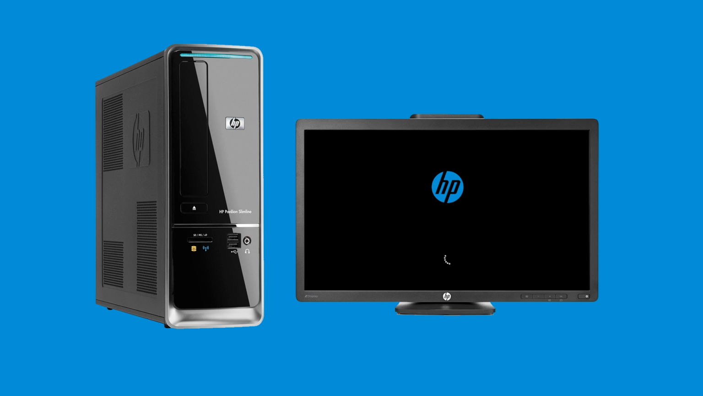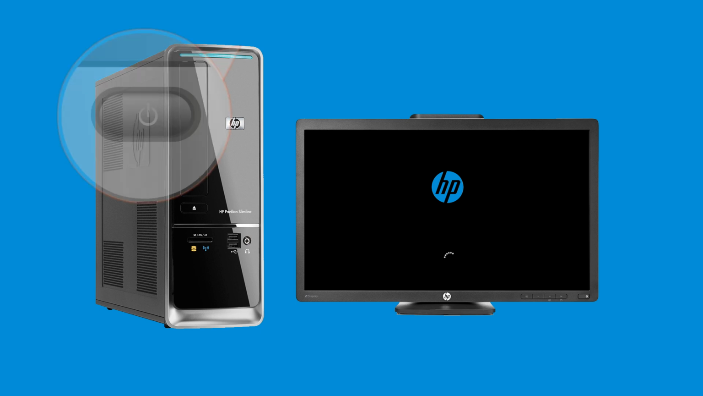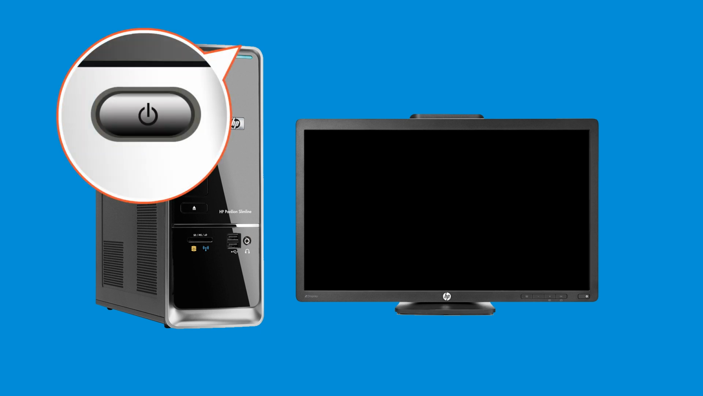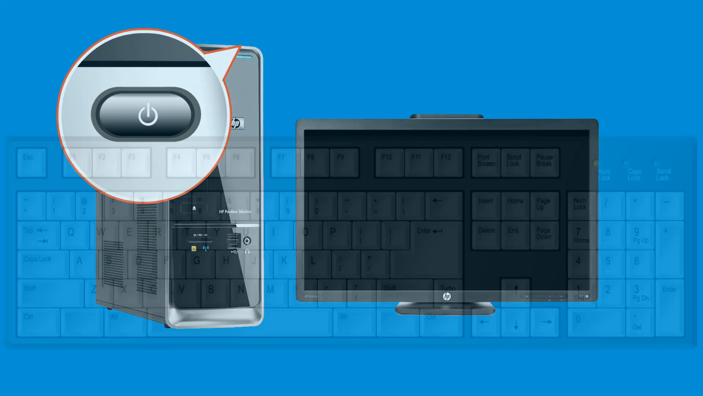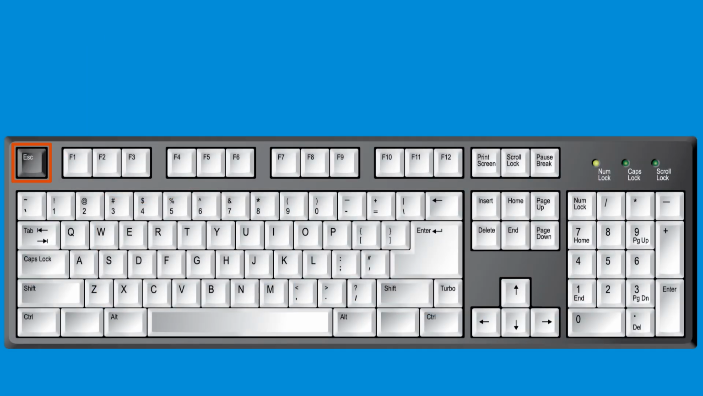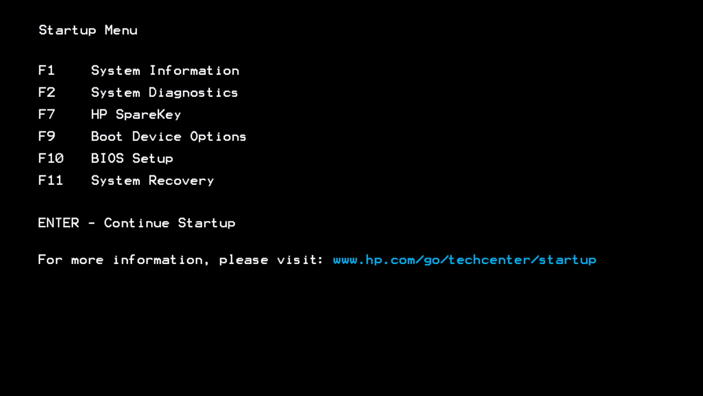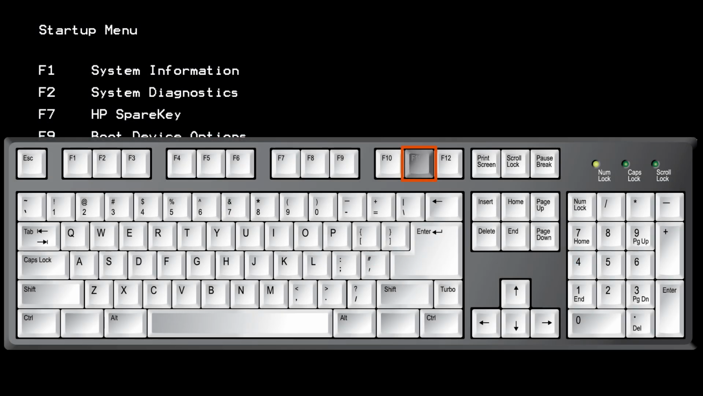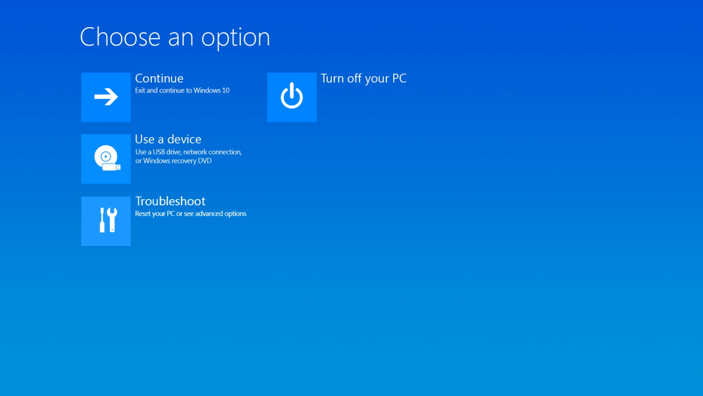Enter Safe Mode to troubleshoot problems on your HP computer when Windows does not boot. Turn off your computer and then turn it back on. On your keyboard, immediately press Escape repeatedly until the Startup menu displays. Press F11 to select System Recovery.